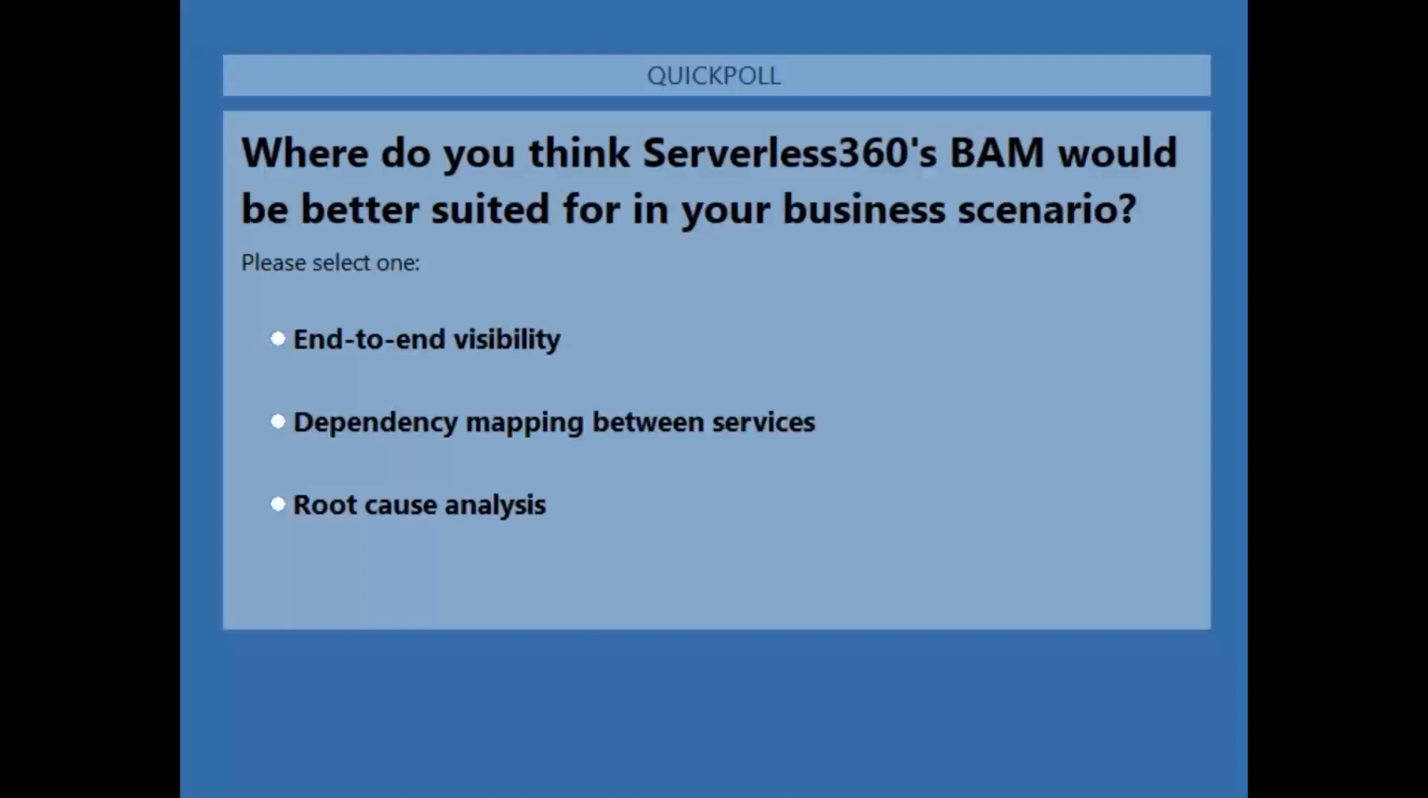Yes, responses are actively coming in, and I see equal responses for dependency mapping between services and root cause analysis. Indeed, we have observed in many business scenarios wherein BAM has served the purpose of identifying where exactly the problem is. Business is often faced with a question like what happened to this particular message, or where did this particular transaction fail. Such questions can be very well addressed with the help of BAM, and we clearly see the value addition that BAM brings to complex business scenarios that we deal with day in and day out.